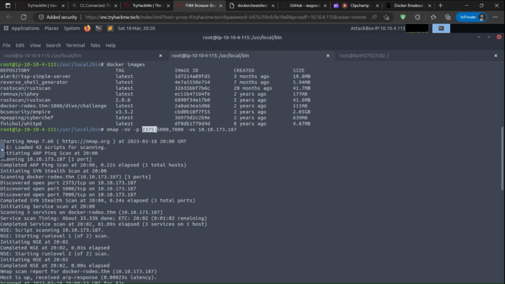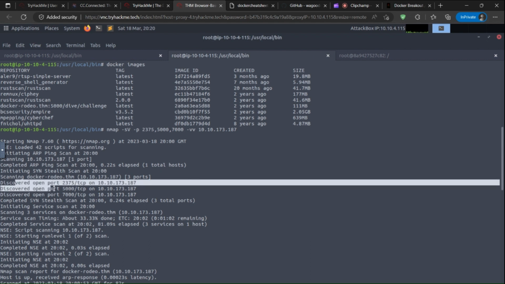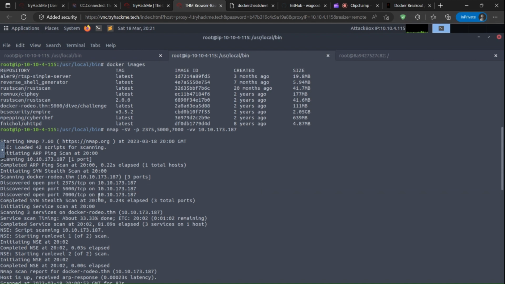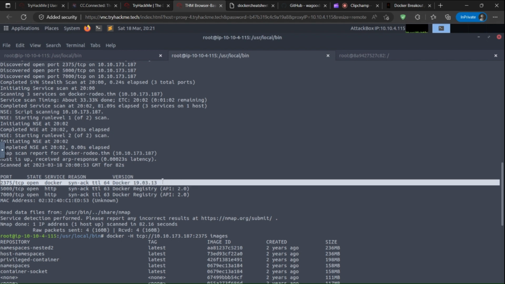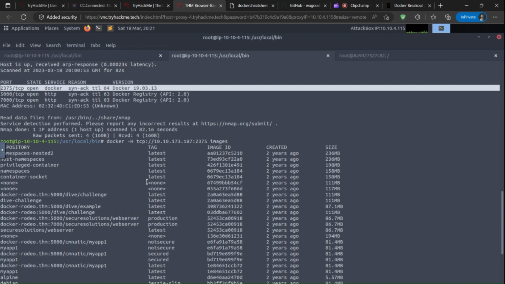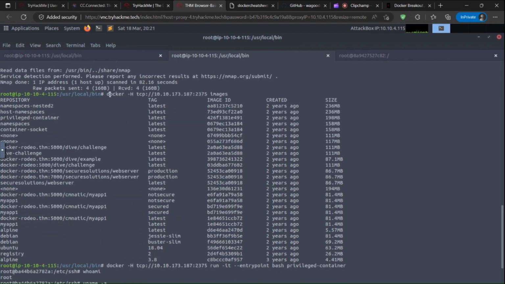We were looking for this one to see if it will be open, available in the output, and added the very verbose switch. So yeah, it was listed as open. Mentioned here: state, service, reason, and version. Great.